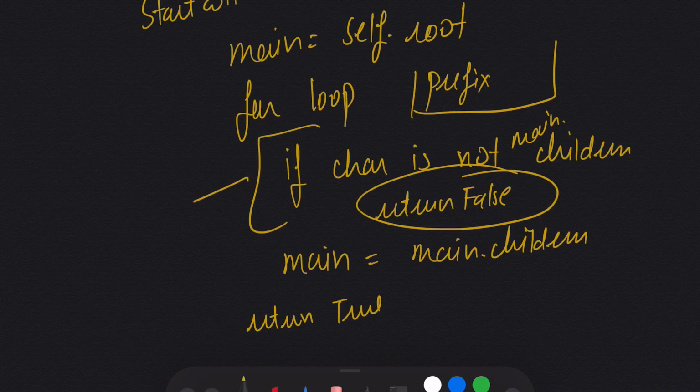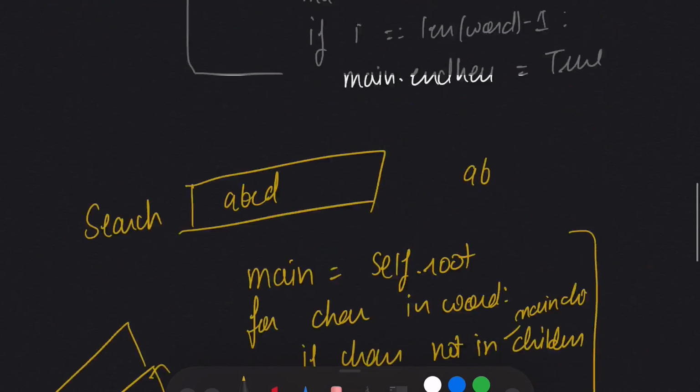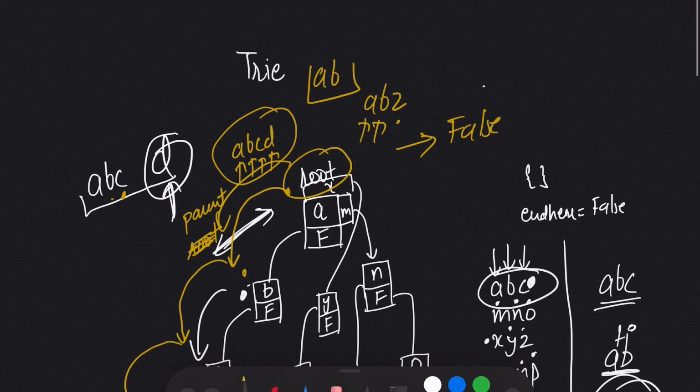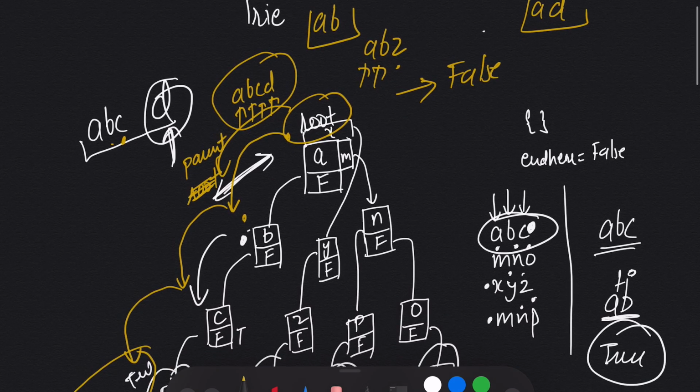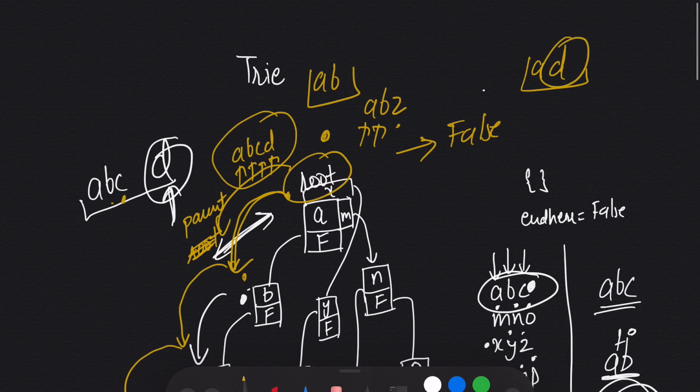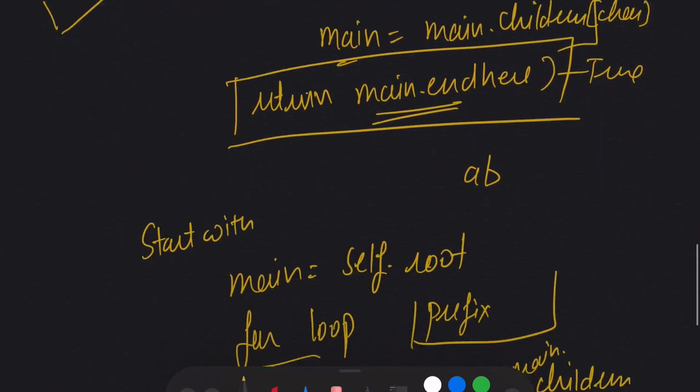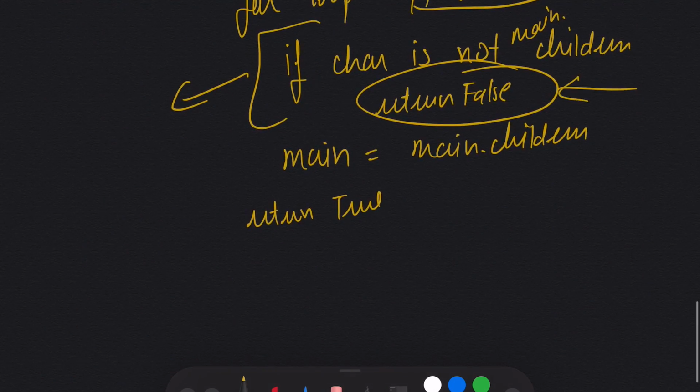And if we check for this line of code in our example, suppose I have AD as a prefix. The question is asking us to look for whether we have a word starting with AD. So I came to the root, I have A, and I will check for its children. Its child is B, and B is not equal to D, so I'm simply going to return false.